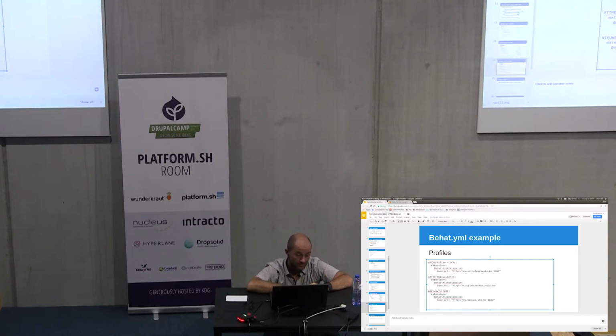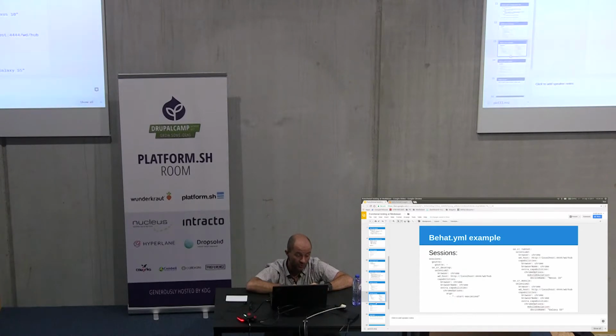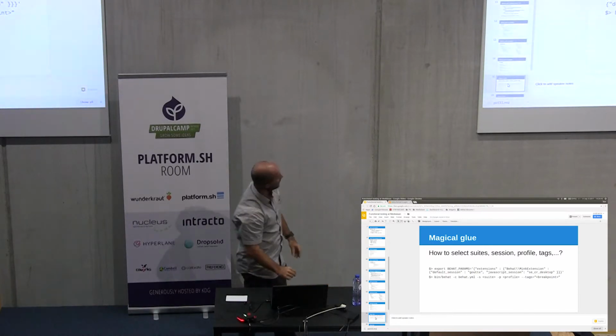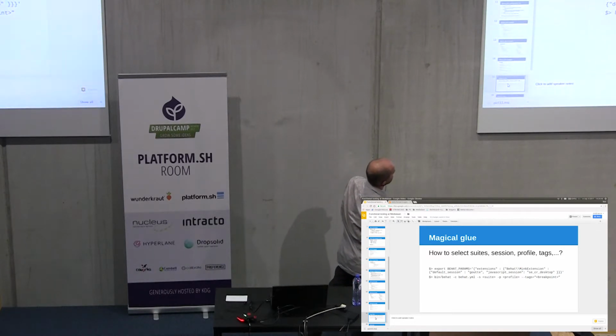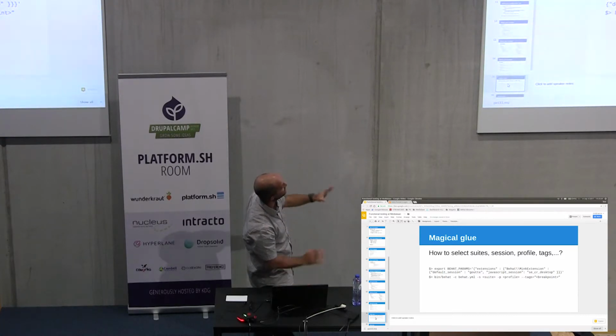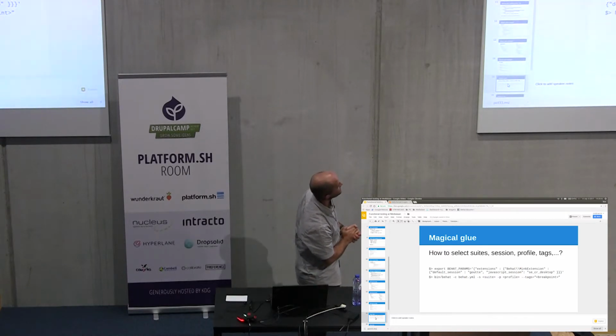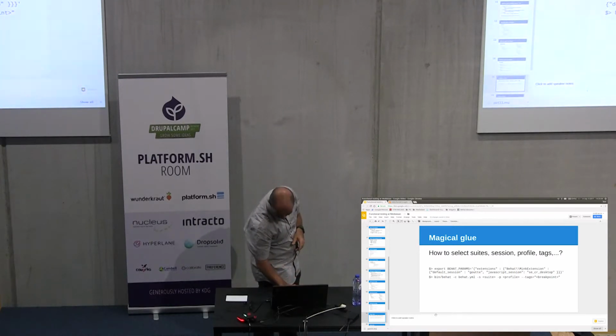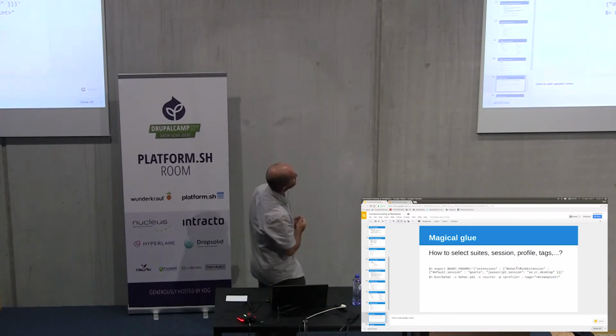So how do you glue this all together? How do you define what tests are going where? That's done in Behat in an environmental variable, Behat params. And sorry, I didn't make it up, but having an environmental variable with JSON inside is not really easy to do. For example, for this one, the double backslash, I was searching for that one pretty long time.